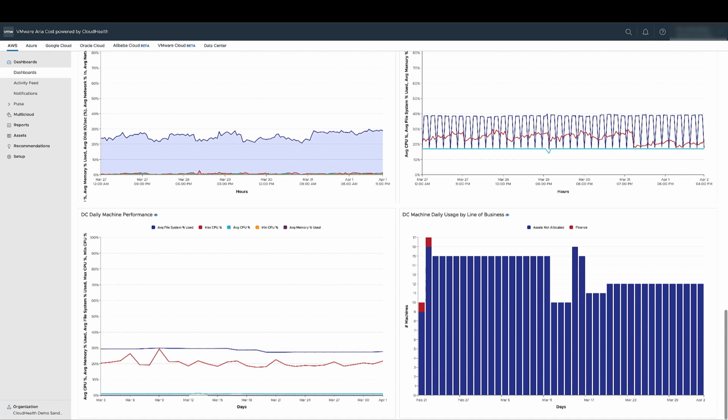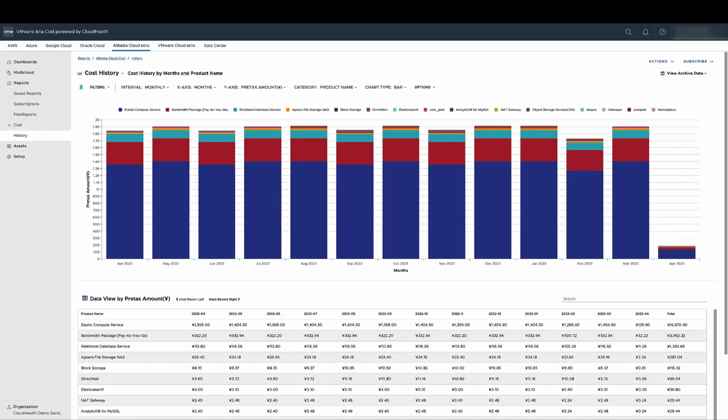Moving on to our in-depth reporting, we have the cost history report, which gives you an overview of your last 13 months of cloud spend and trends, while being able to drill down into specific time periods and services. A report like this can quickly help you identify if there were recent changes in your environment that are causing cost increases and where you need to focus on.